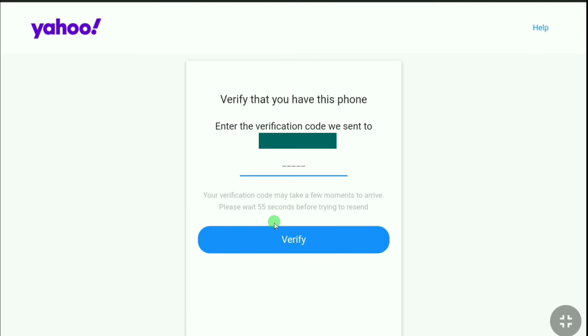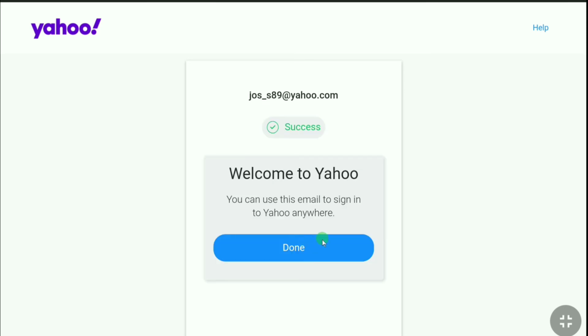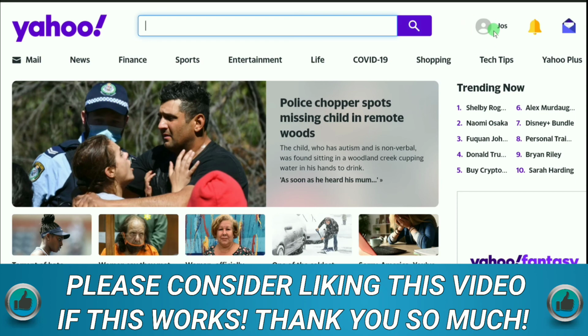So here let me put the verification code. After putting your verification code, click on verify. And here you can see success and this is my Yahoo email address. And here it says welcome to Yahoo. You can use this email to sign in to Yahoo anywhere. So here click on done. And that's it. This is how you can create your Yahoo account or Yahoo Mail account.